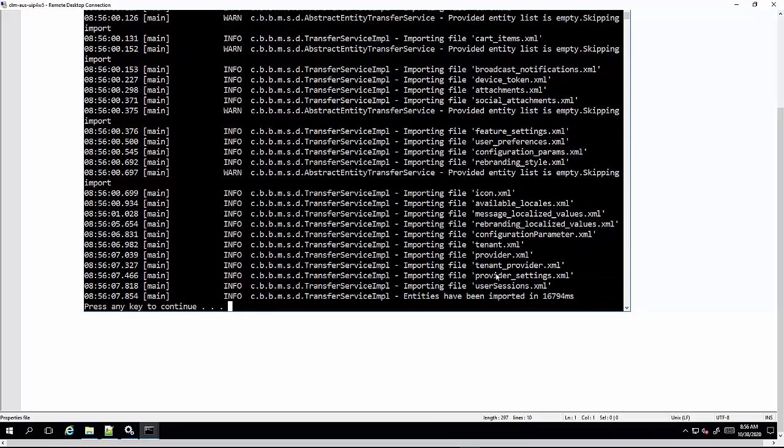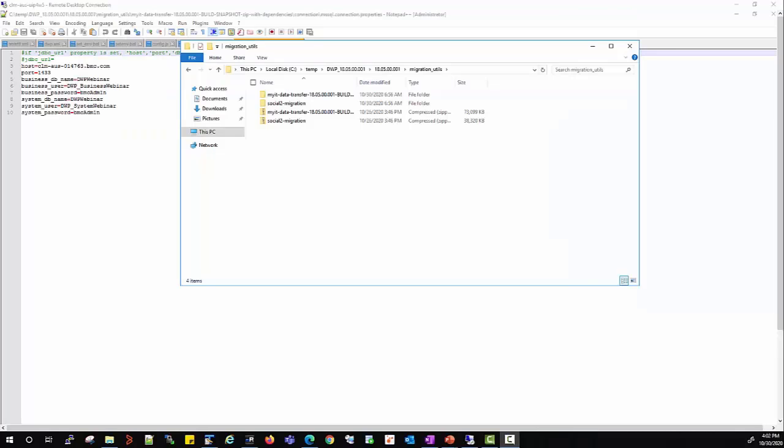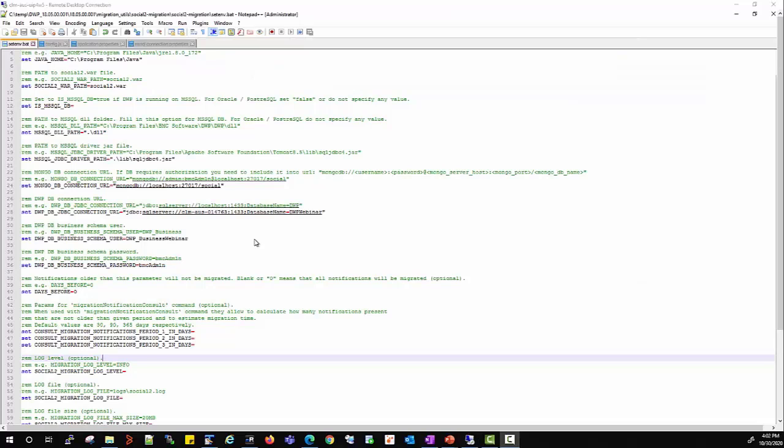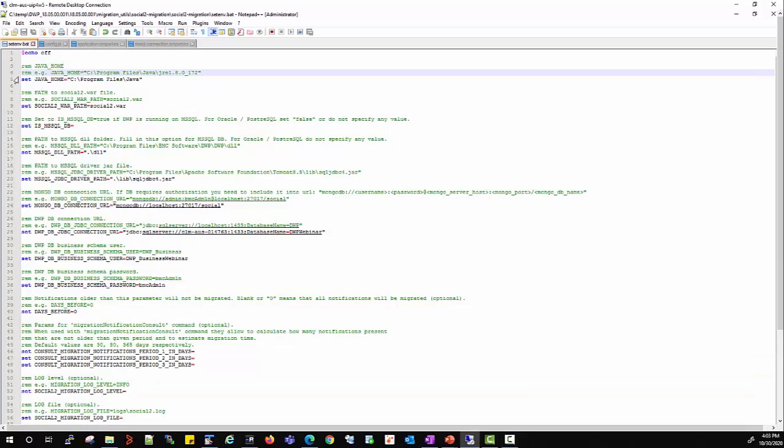As you can see, the next utility that we are going to execute is the social migration utility, which will take the Mongo data to the new DWP database. So as you can see on my screen, I'm on this migration utilities and I went into the social migration. The first file that we updated was this setenv.bat. So in this batch file, as you can see on my screen, I updated a couple of things. On line number 5, I updated the Java location.